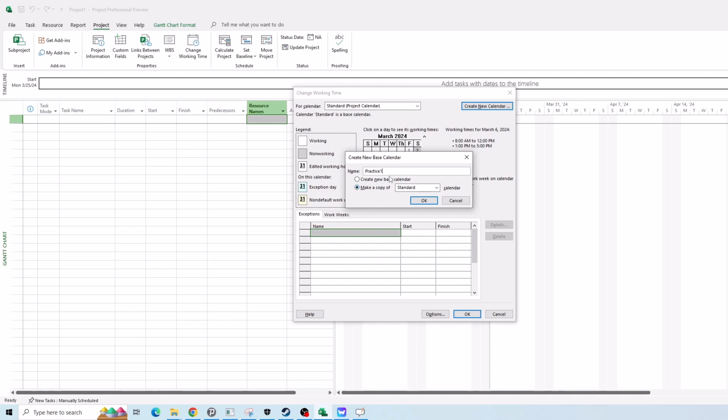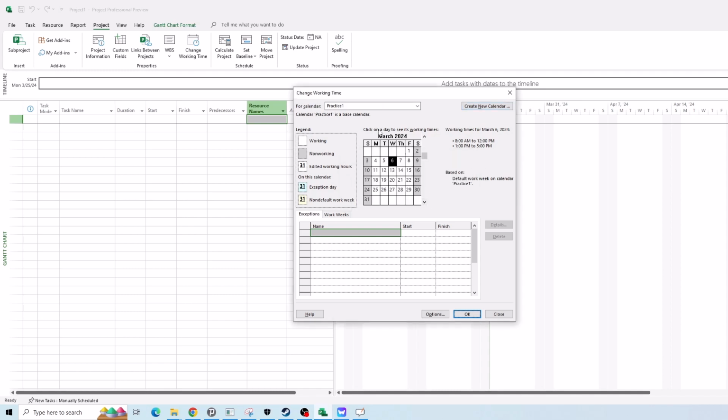And at the moment, because it's totally fresh, there is no other calendar inside of Microsoft Project. For me, it doesn't matter if I want to create a new base calendar or a copy of a standard. Okay, so now let's say I create a copy from a standard. I press OK. Now, as you can see here, another item added in this dropdown, practice 1, right? But still, you can see the project calendar here mentioned for the standard.